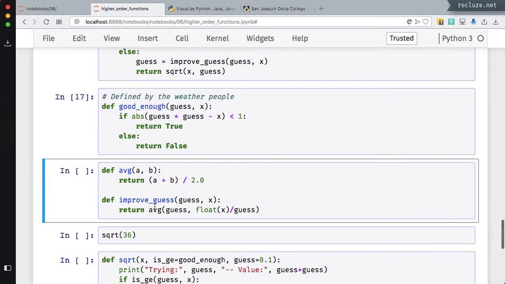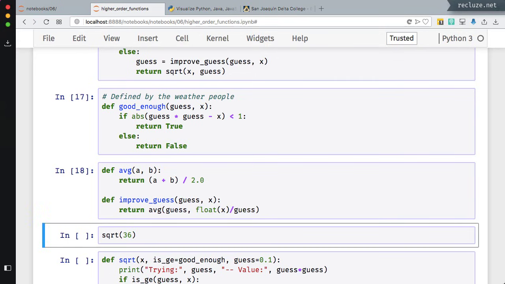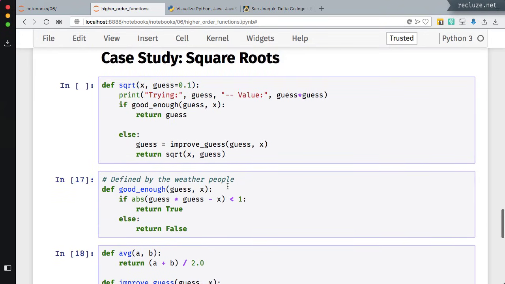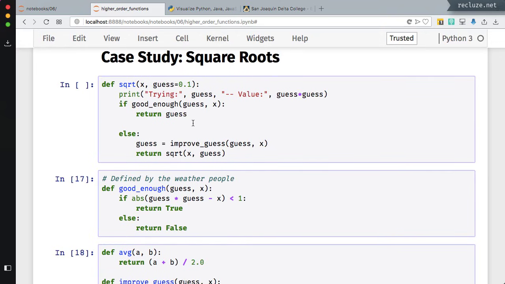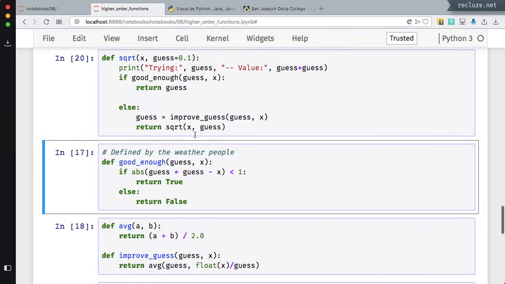The other idea is the concept of improving the guess. Again, we take the average of guess and the division of the original number by the guess. It's not important what the algorithm is. So let me say that again. It's not important how the algorithm works. All you must understand is that we are starting with the guess. We are checking if the guess is good enough. If not, we're trying to improve it. And we continue doing this until it does become good enough. So that's the idea. Let's go ahead and run this.